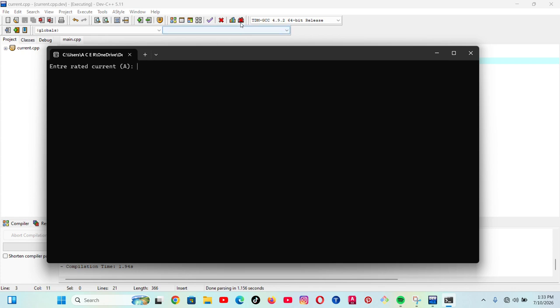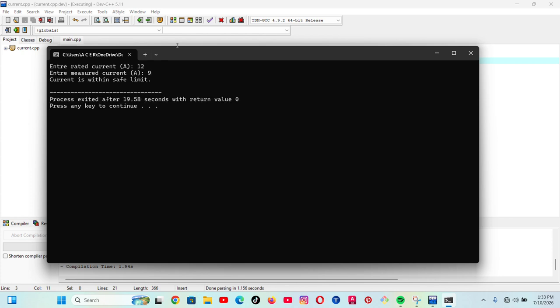Let's make the rated current 12. Enter, then measured current 9. For this one, the output is current is within safe limit. This is because the measured current is less than the rated current.